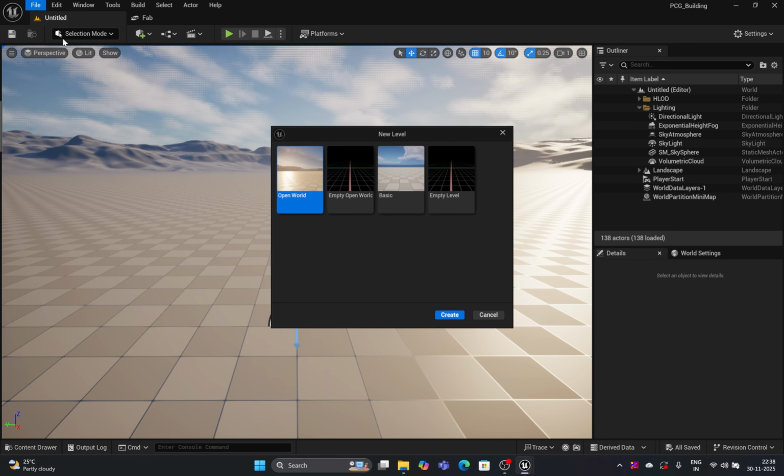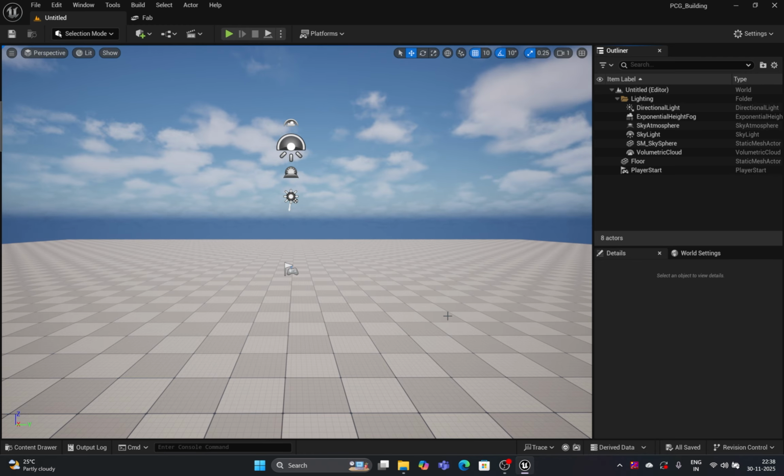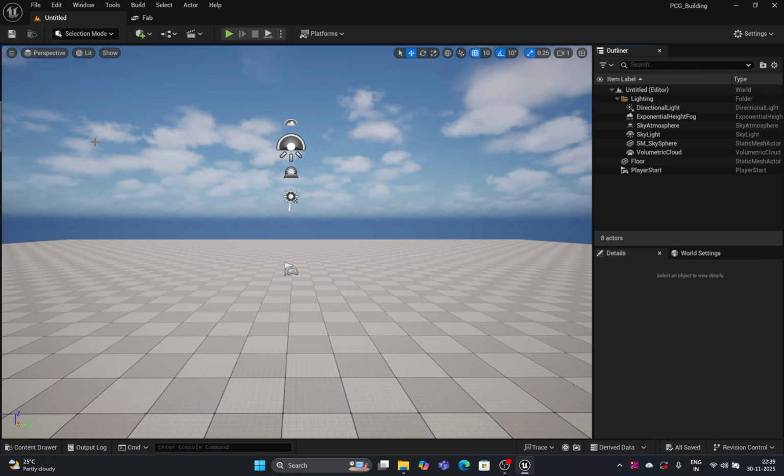Go to the File menu and choose New Level. I'm going to choose Basic, as a basic level will have the default light setup and a floor. These are the actors that would be there when we choose a basic level. On the top, you can see it says untitled, which means it is not yet saved. So first we need to save this level.